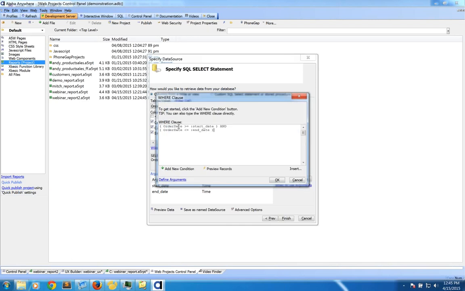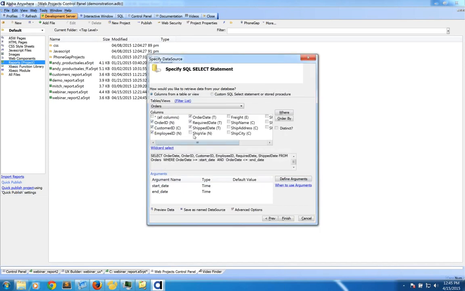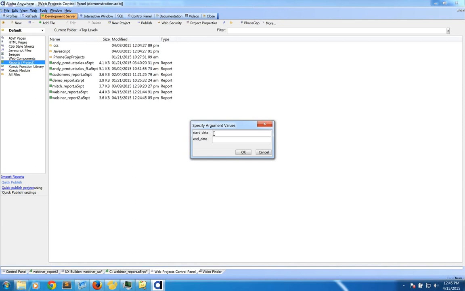Okay, so now the only ones that will be returned here is when I have an order date that's greater than that start date I give it, and the end date there. So now I've set that up there. So I've got my where condition built into it. So now I've set up my report, and it's expecting these arguments, okay?